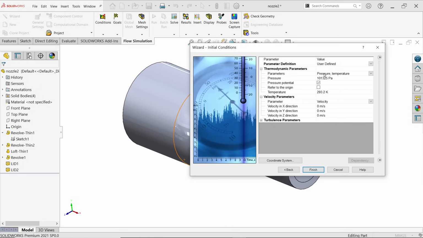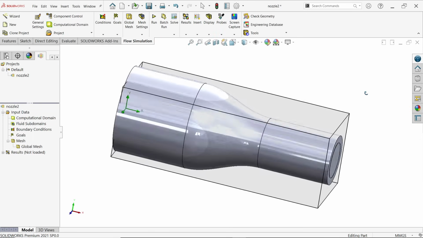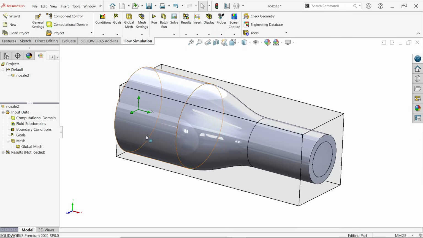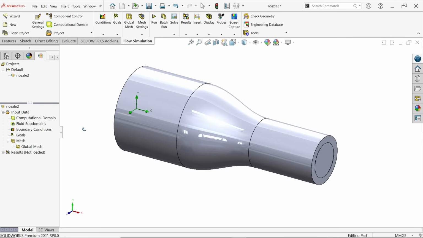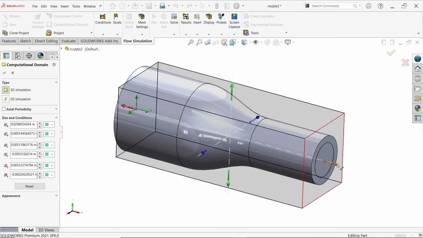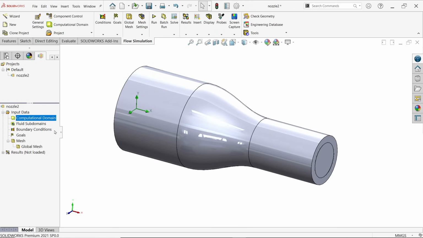Next. Now see, this is the pressure and this is the temperature. Velocity, finish. Once you say finish, you will see this box. This is called the computational domain. If you don't like it, simply hide it, because the operation is going to happen inside. If you want to edit, you can change things, just drag the boundary, but we don't need it. Subdomain we don't need in this condition.